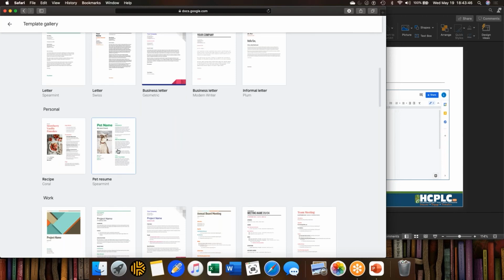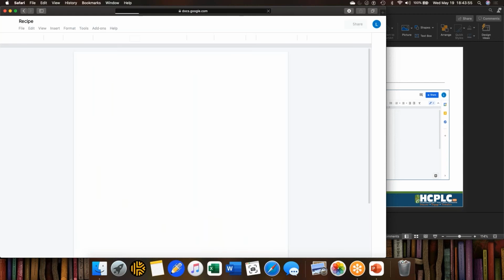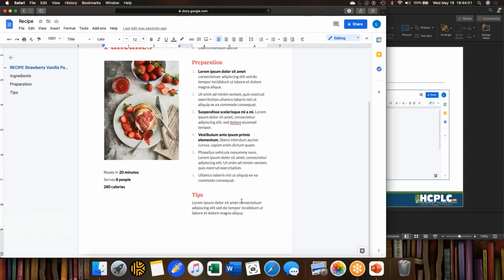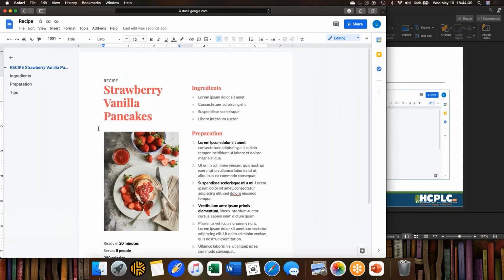So if you take your pets to different competitions, or if you are creating, this one is for a recipe entry. So say you're creating a recipe book, you can go in and you can format this, print it out, and it would be uniform with your recipes and just beautifully done. I'm going to navigate back.